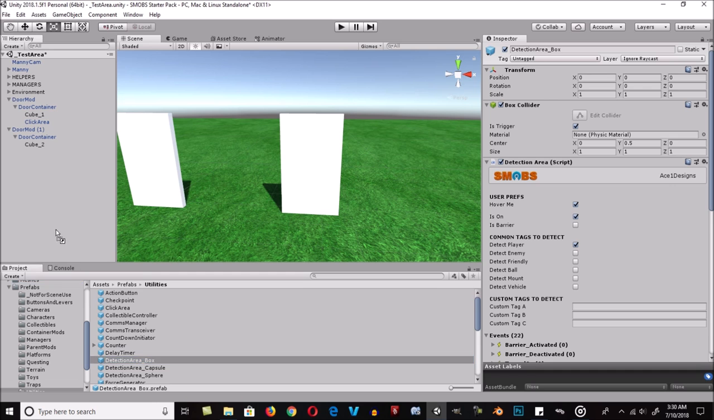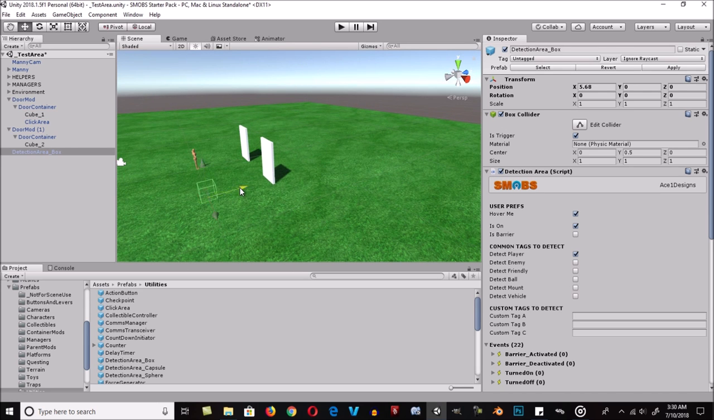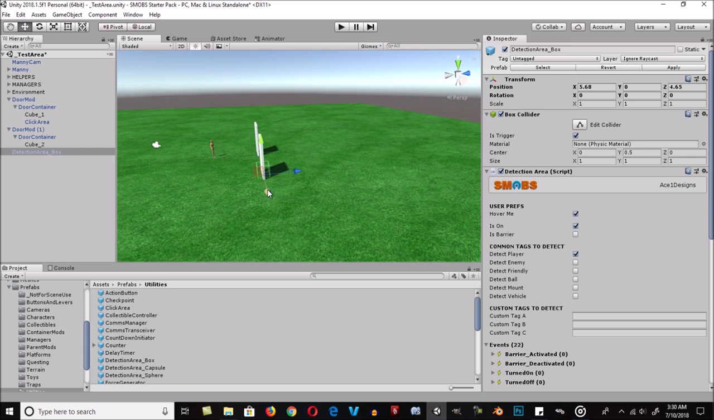I'm going to drop one in my scene, and after making sure the box collider component is expanded, I'm going to scale the detection area box object so that it extends outward from my door in both directions. It needs to be big enough that it detects me before I reach the door.